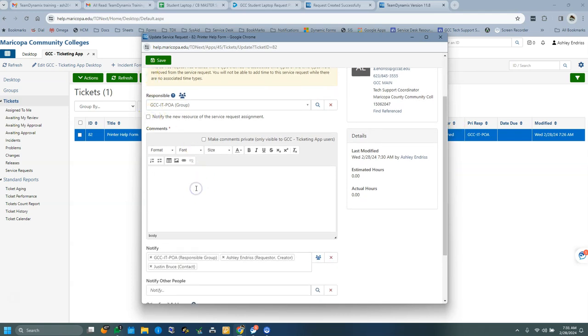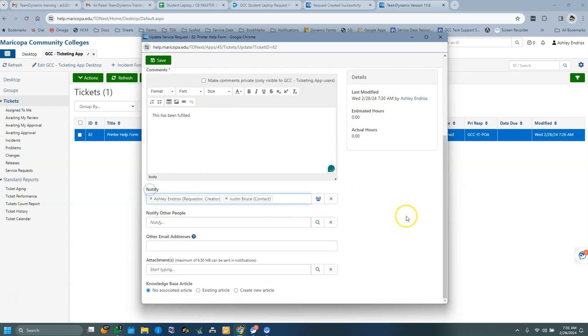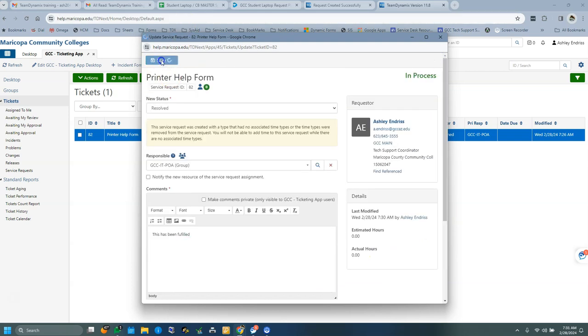Again, I'm going to say don't notify that group just for testing purposes. I will say this has been fulfilled. And then I will come down here. I will get rid of that group so it doesn't generate an email. You can add anybody who has a GCC email address, you can add them in here. And then if they have like an @Pacific Office Automation or another vendor email, those will go in this other email addresses notification bar. If you needed to add attachments, you can do that down here at the bottom. Otherwise, I'm just going to go ahead and click save.